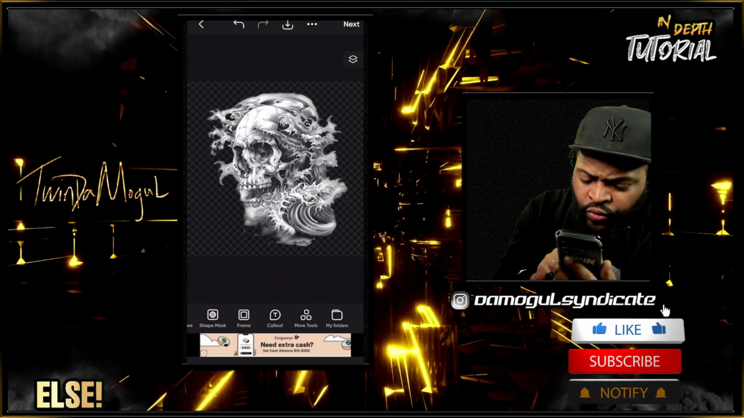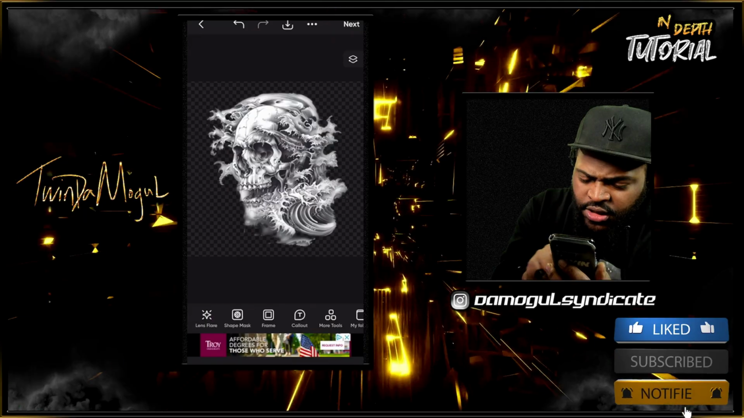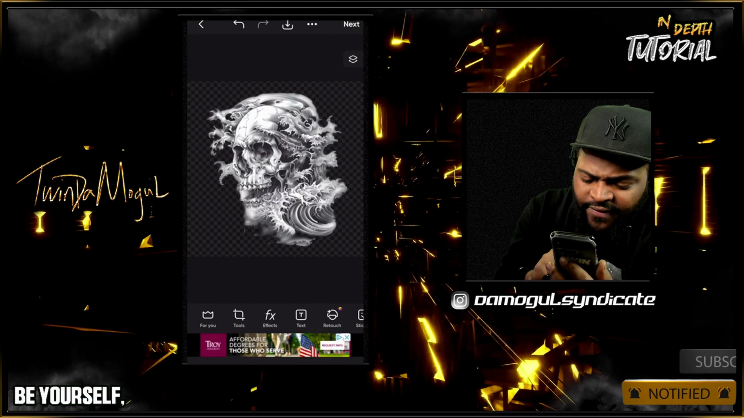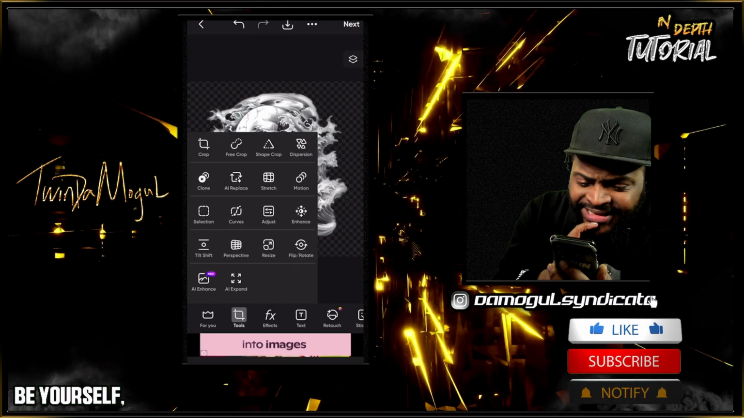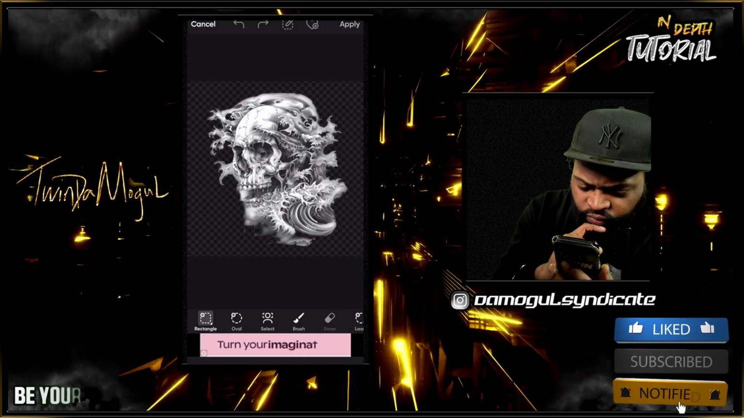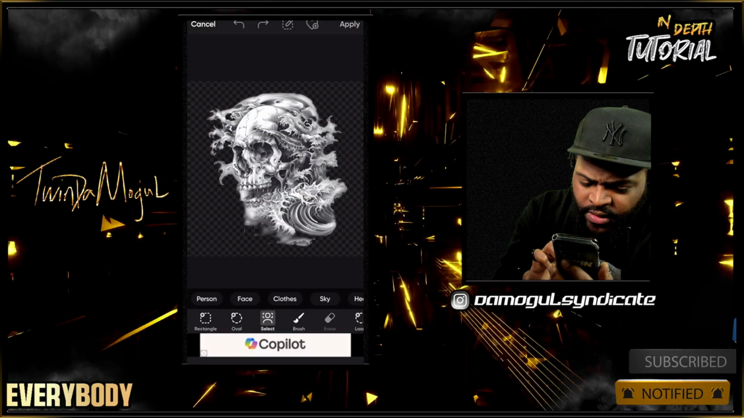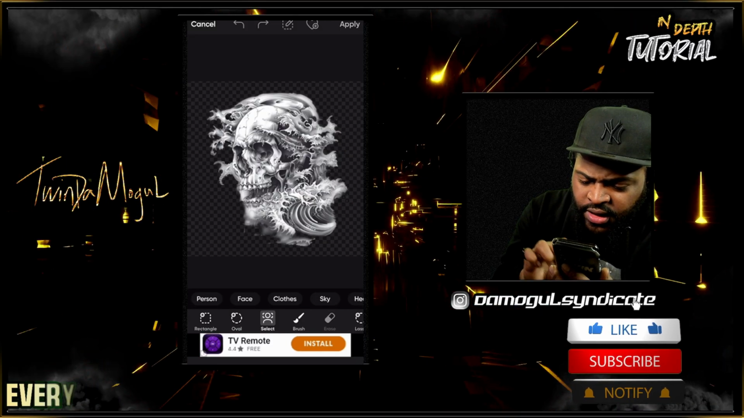Nah, I see more tools. What's more tools? Oh, hell no. You're opening up unnecessary stuff. We got tilt shift, selection. Let's go to selection. Selection is like a square. Let's go to select. Oh, I can't. It's not doing anything. I'm pressing.